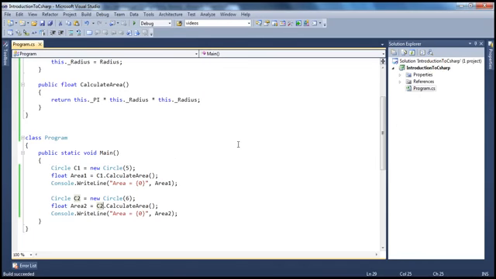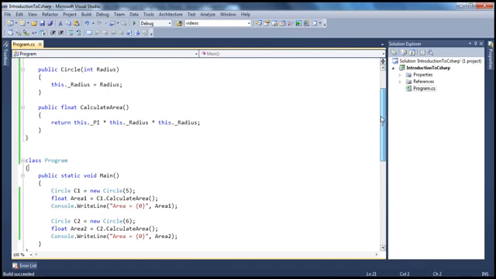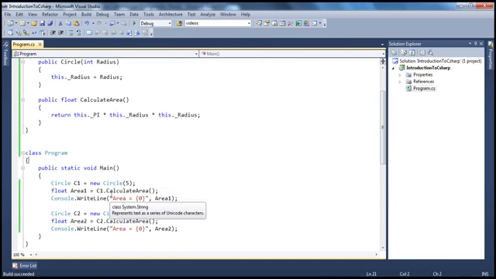Okay, very simple example. But there is something wrong with the way we have designed this class. Now look at this: for circle 1 and circle 2, what's the difference in terms of the data that it's carrying? For circle 1, the radius is 5 and the pi value is 3.141. For circle 2, the radius is 6 and the pi value is again 3.141. No matter whether you create one circle or 1,000 circles, the pi value is always going to be constant. It's not going to change on a per object basis.